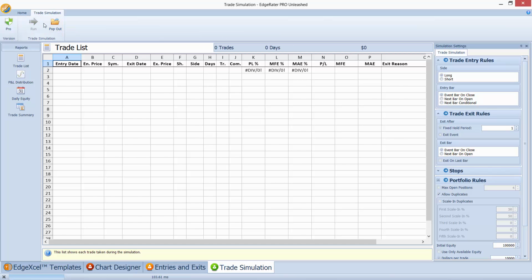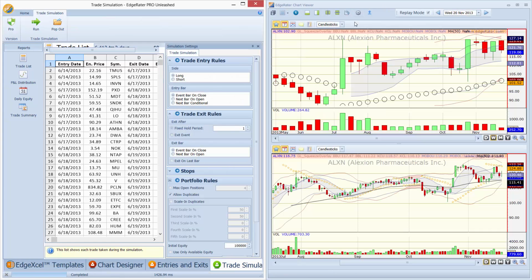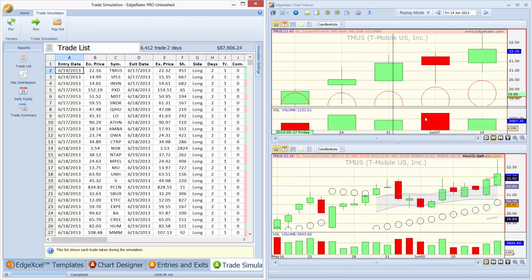EdgeRater will go through that, take all of those entry signals, generate trades for them, see what the open price was and what the close price was the next day, and generate these simulated trades. Always good to verify the trades, make sure the trades are as you have specified in your criteria. Again, this is sort of a visual thing. If you're visually inclined, this is a great tool.